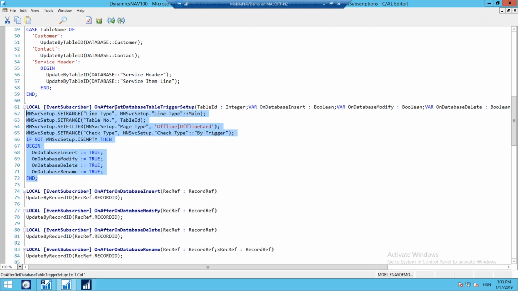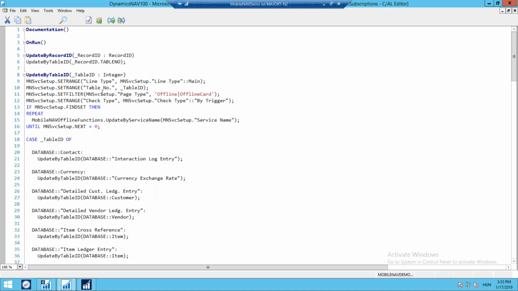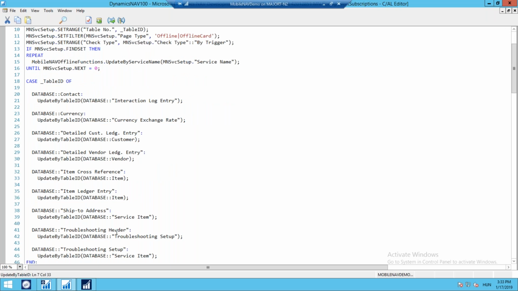And if it's enabled, then we will turn on the on after database insert, modify, delete, and rename for that particular table. And what happens here is that when the event is fired by the NAV system, then we just simply tell the MobileNAV offline administration that this table has been changed, so the user needs to download it.